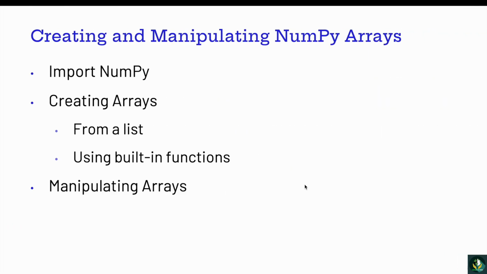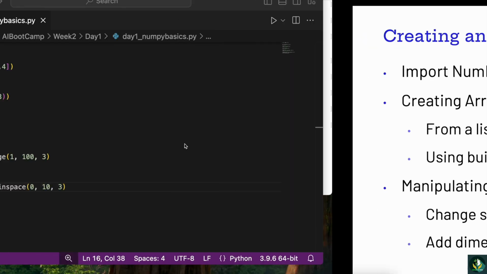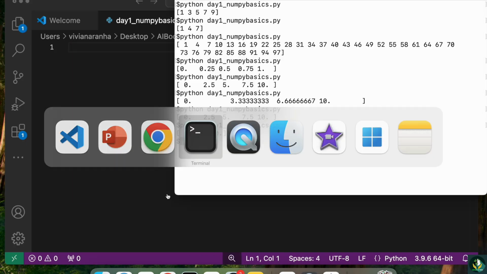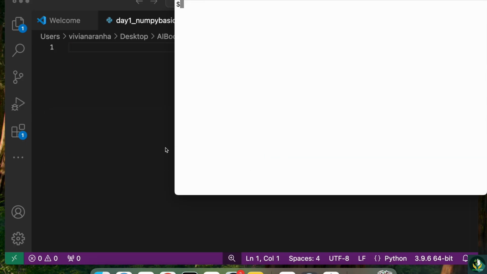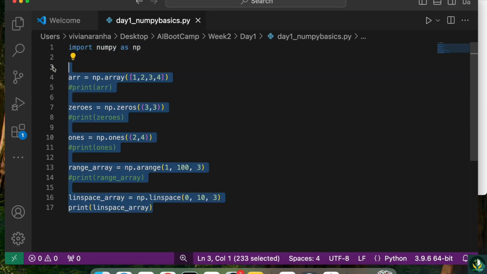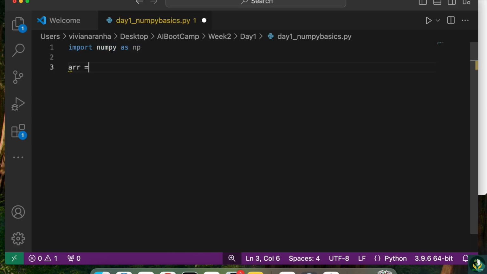Next, let's look at manipulating arrays. So we can do a bunch of different things like changing the shape of an array, and we can also add dimensions to an array. So let's look at those examples. I'm going to go back to the same one and get rid of everything. I'm going to clear this out too. And here I'm going to start first array equal to, I have removed the import statement too. So I'm going to say array equal to np dot array.